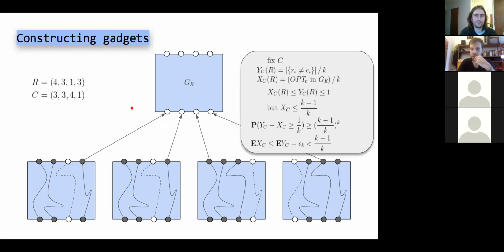In this configuration, we have hit only the satisfied sinks. So this means that we not only have this upper bound, but with a positive probability, the x of c will be significantly less than y of c. This is the probability that we are lucky, that we have always chosen a gray sink.